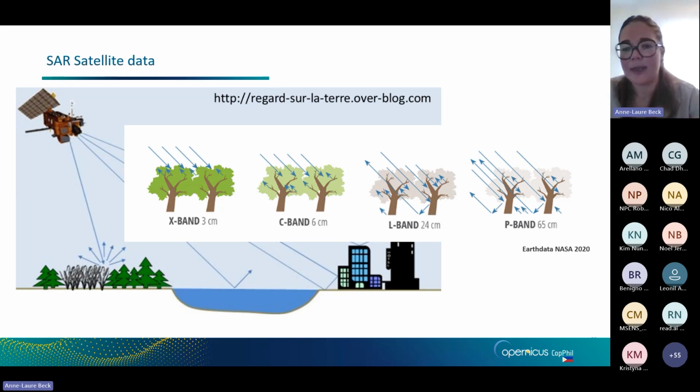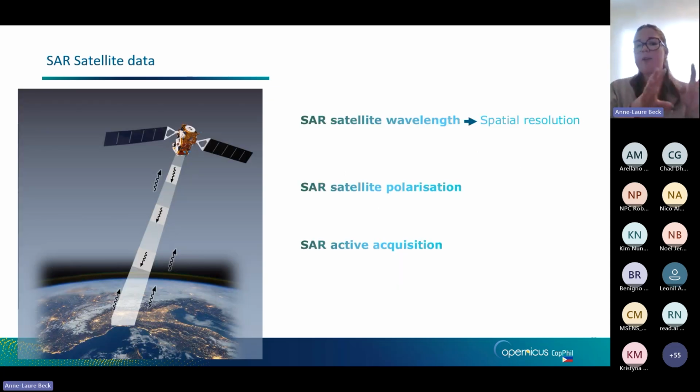so I can actually reach more information and go a bit deeper in the forest. With the P-band, I didn't show you because it was too big. It's 65 centimeters. I'm even able to go through the forest canopy, reach the ground, and receive some echoes. All right, so the satellite wavelength is giving me the spatial resolution. Any question here?